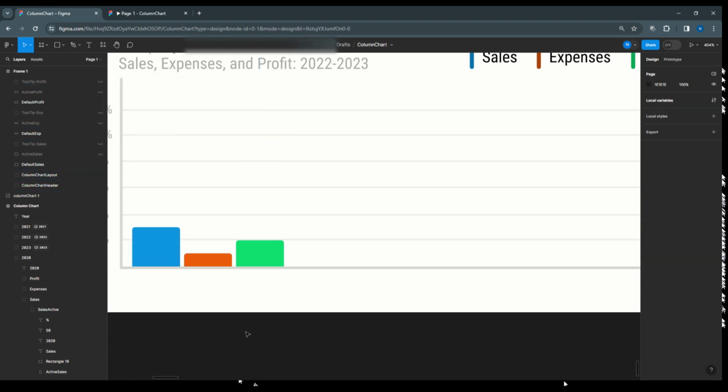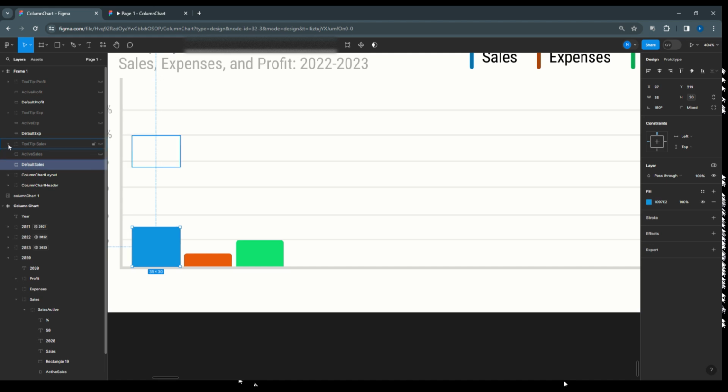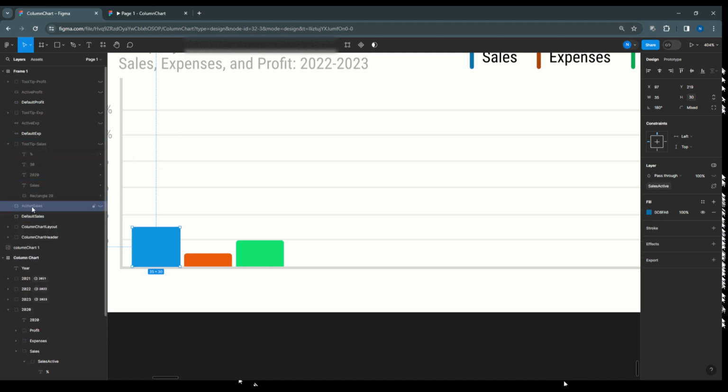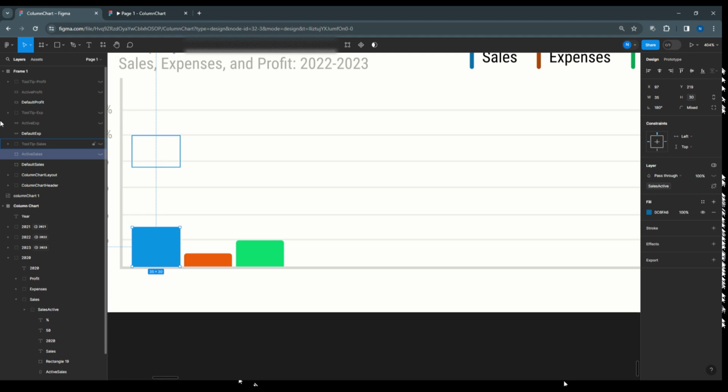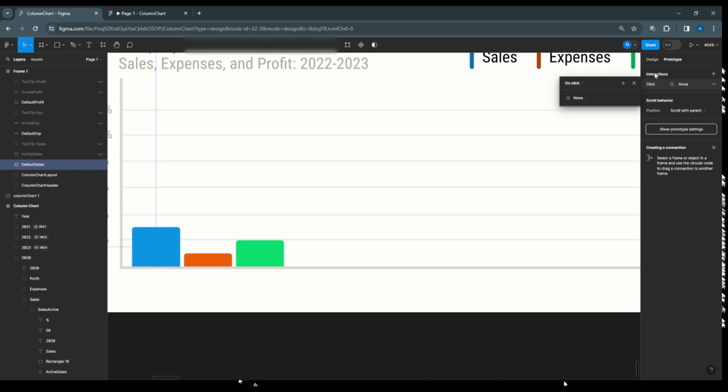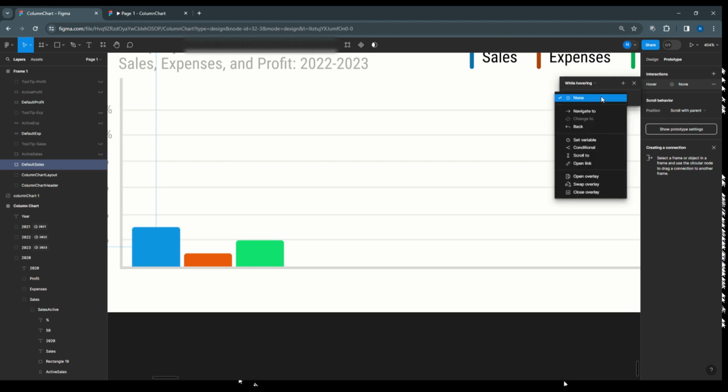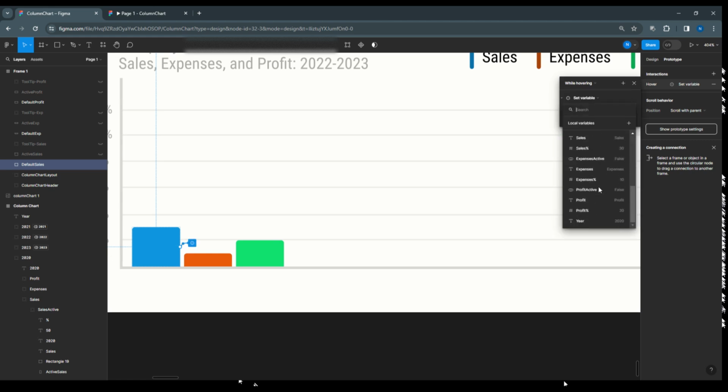So next, this is the default and this is the active state. What we are going to do, either we can keep it outside, it's okay, or pull it inside in the same column. So no worries, no need to do that. And here I'm going to give the interaction for the prototype. So interaction here, so we are seeing this while hovering. We just need to set variable and say for the cells.